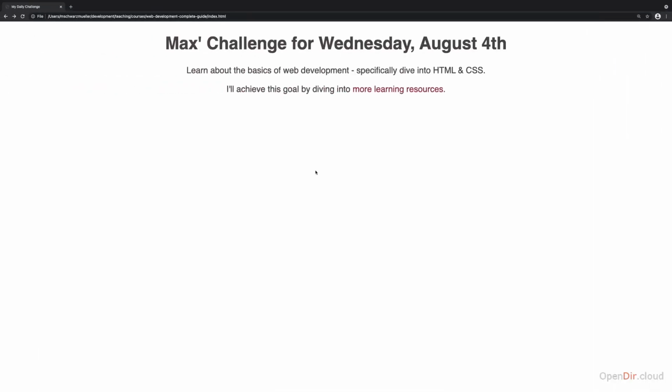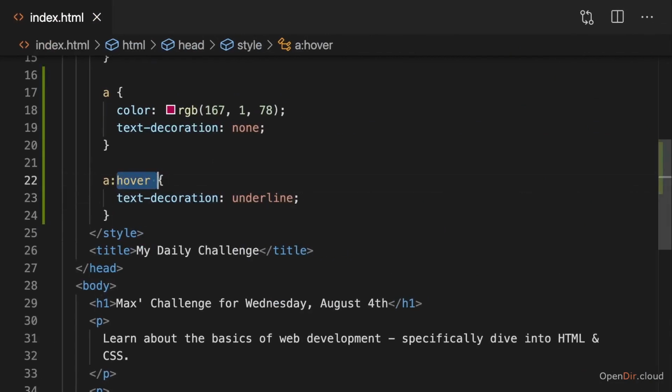So if we now save this and reload, if I hover over this link, you see it's now underlined. And especially the hover pseudo selector is a super important type of selector which you will use all the time when writing CSS code, because it's very common for links and for buttons that you want to change the styling when the mouse pointer hovers over them. And that's how you can implement this.